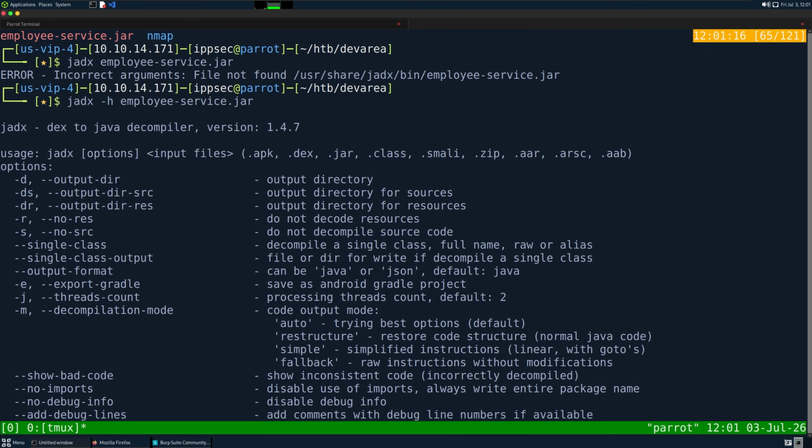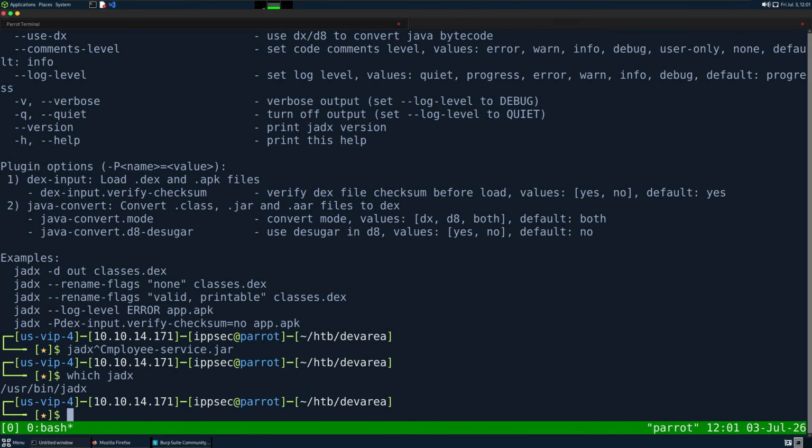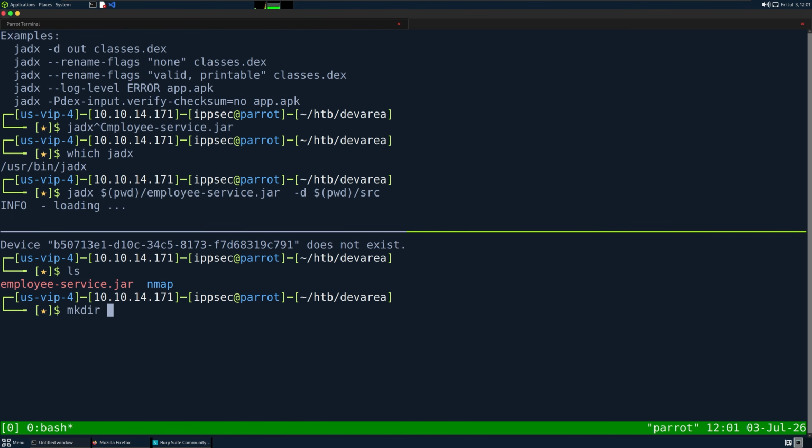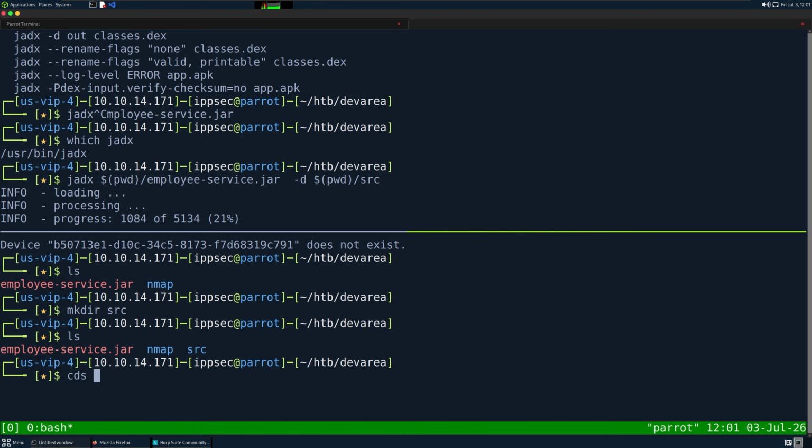Rename. What do we do out? -d. So let's do jadx, pwd, then -d. Let's do pwd/source. It's probably going to say source doesn't exist. Maybe we created it beforehand. Looks like we did.